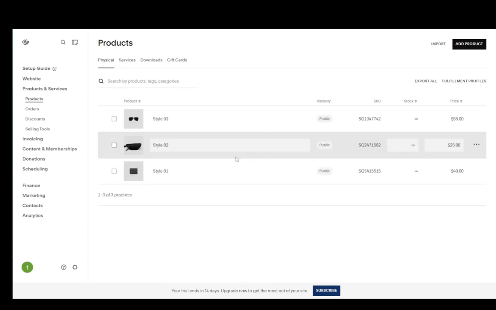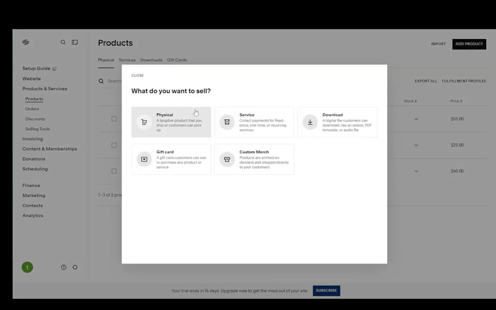For example, for physical products, as you can see, I already have some examples which have been by default added to this template. But if you wish to add a product, just click on add product in the top right and then select what you want to add. Custom merch, gift card, download, service, or physical. I'll add a service just as an example.